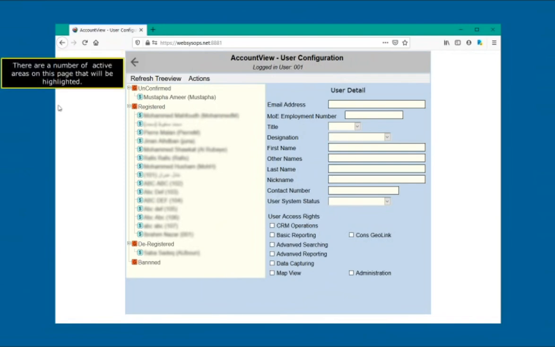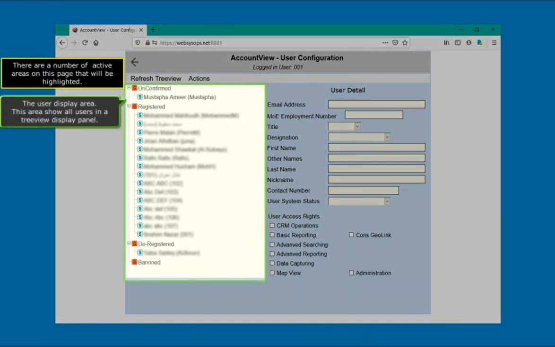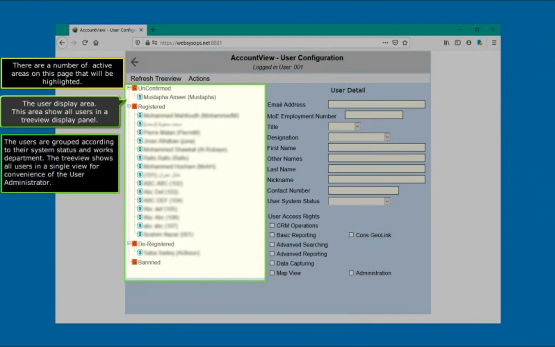There are a number of active areas on this page that will be highlighted. The user display area. This area shows all users in a tree view display panel. The users are grouped according to their system status and works department. The tree view shows all users in a single view for convenience of the user administrator.